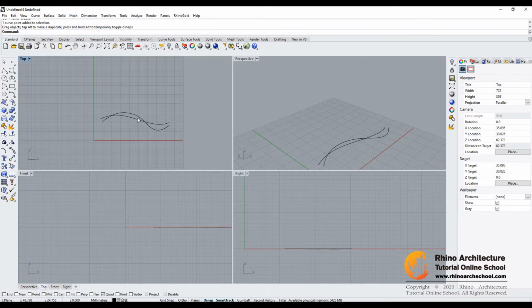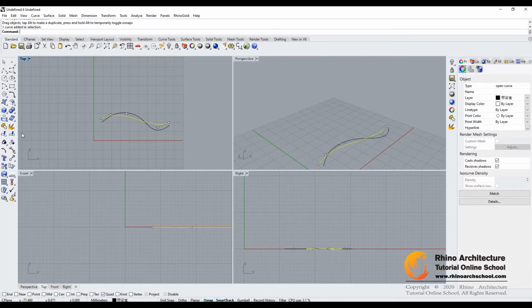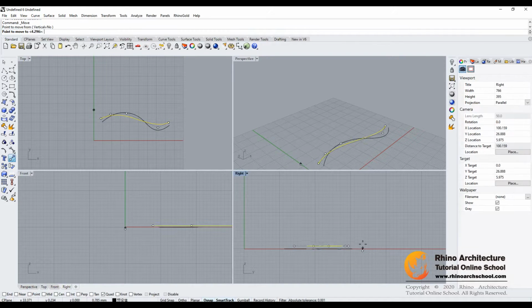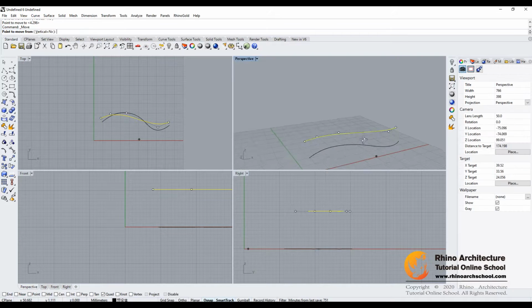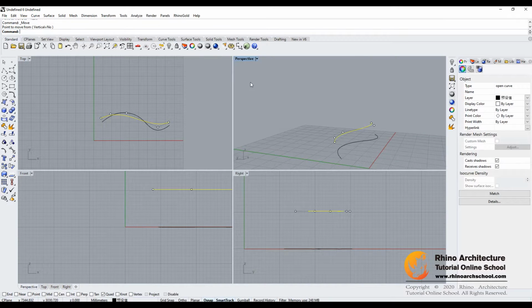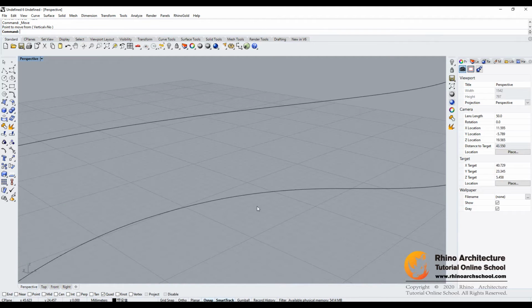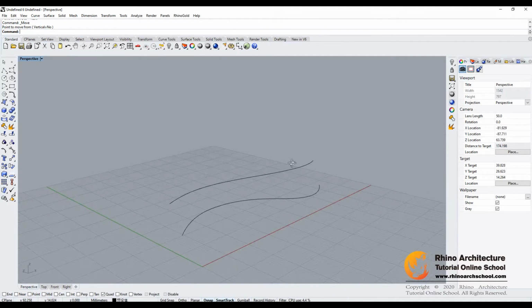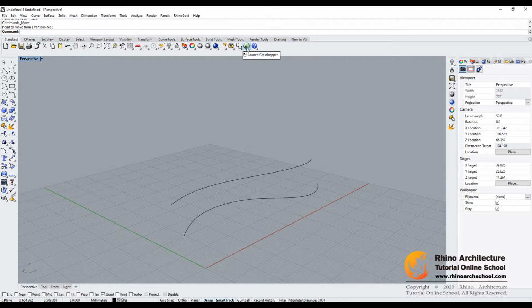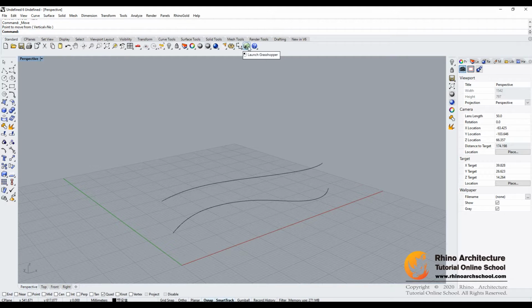Now we move the second curve to a higher place. Well, it should be alright now. Now, for Rhino 6 user, Grasshopper is a default setting plugin, so we can just use it directly.